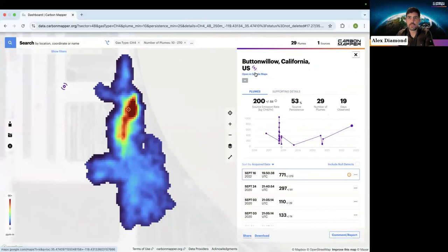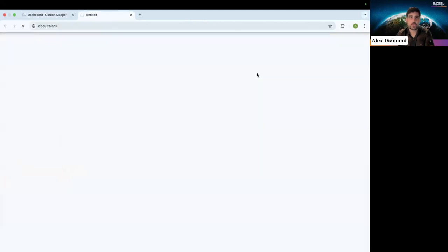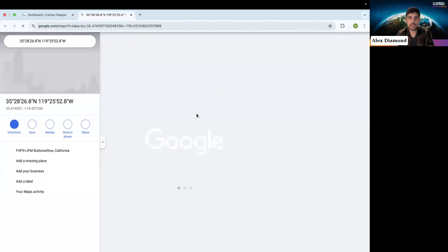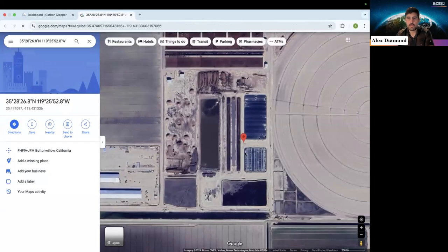First thing you can do here is I have a handy little link to open this same location in Google Maps. So as I bring up Google Maps here, you can see the location of the source and get a better sense, or a different set of satellite imagery, to see what's happening on the ground.